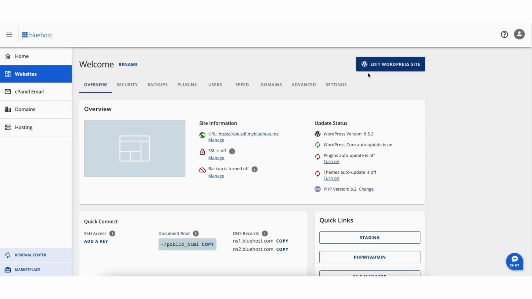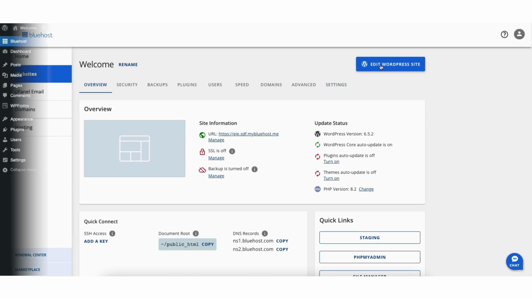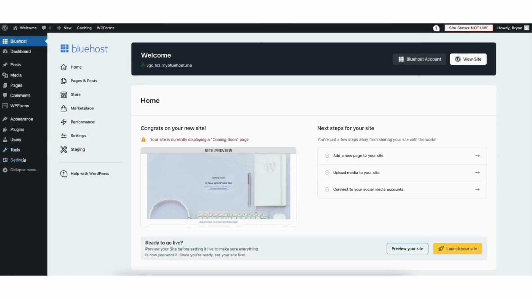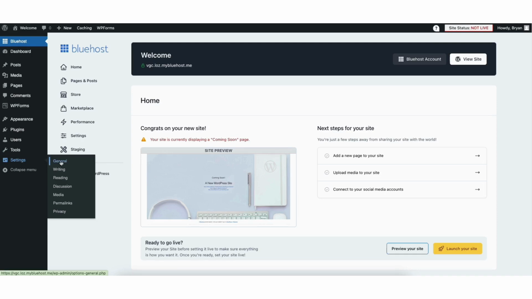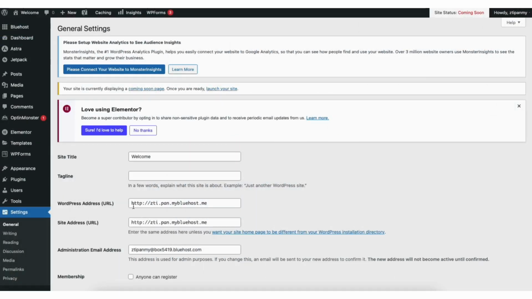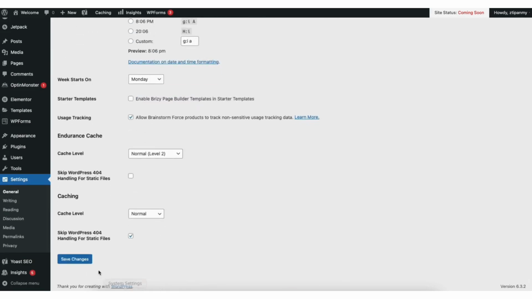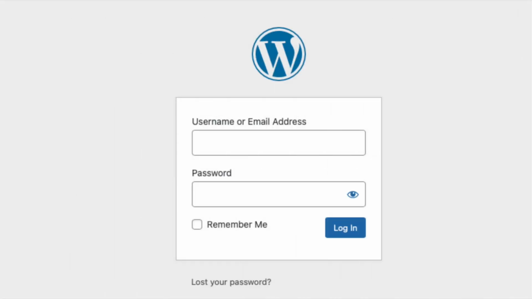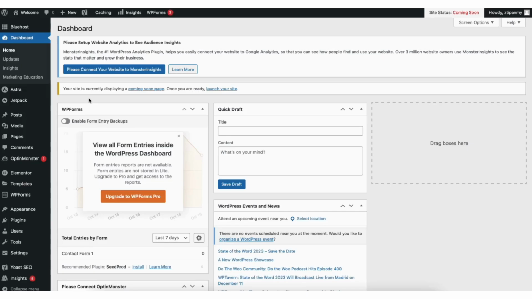I'll click Edit Site to be taken to WordPress. I'll hover over Settings in the left side menu. Click General. You'll see WordPress address URL and site address URL. Change these to HTTPS instead of the HTTP. Scroll down and click Save Changes. It'll now log you out of WordPress because we changed the URL to HTTPS. Just log back in.